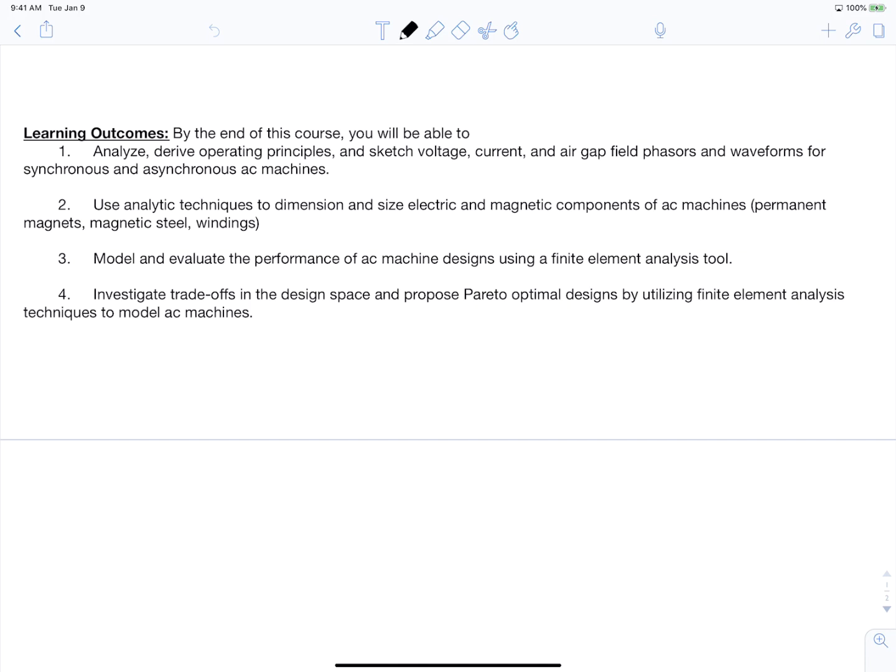The final learning outcome is that you will be able to investigate trade-offs in the design space and propose Pareto optimal designs by using finite element analysis techniques to model AC machines. And that will be the focus of the last portion of the course and your take-home final exam.